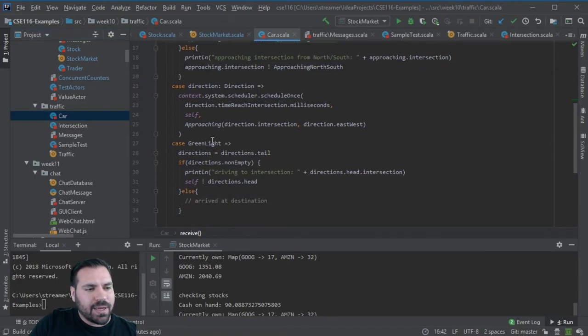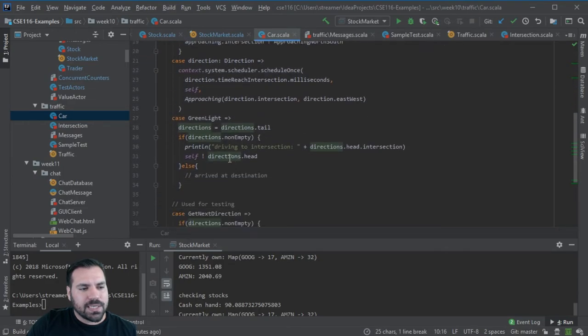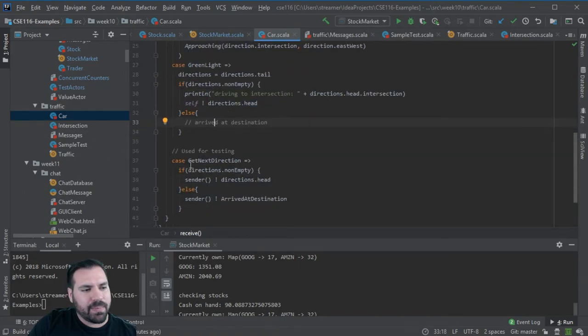So once we get the green light, we're going to remove the first direction from our list of directions. .tail is the same as .next, if you recall, in our linked list implementation. So directions equals directions.tail effectively removes the first direction. We've already completed that one. We're on to the next one. If there's no more directions to follow, we've arrived at our destination. We could have some print line that says, yay, you've arrived at your destination. If it's not empty, we're going to send ourselves the next direction, just like we did when we first started. We're going to send the next direction in the list to ourselves and keep moving down that path.